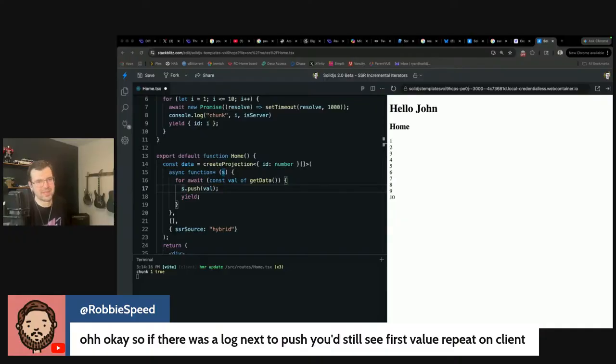There's not much you can do with the async iterators. There's not much in their protocol. You're going to error out and get an error boundary and do what you need to do. Yes, we can't skip it. Technically, if there's a log next to push, you'd still see the first value repeat. We can't stop the first thing from happening. But this was a good example because it was a push. If it was a yield, this would be really easy, you just skip the results. But because it's mutable, yes, it does run on the client, kind of like the way createAsync runs on the client.